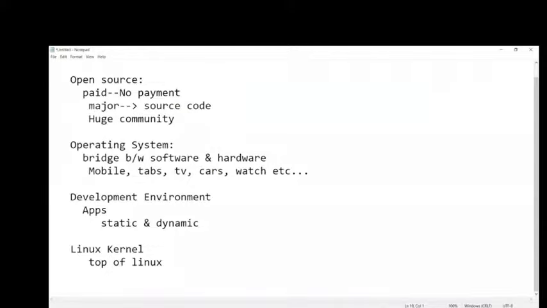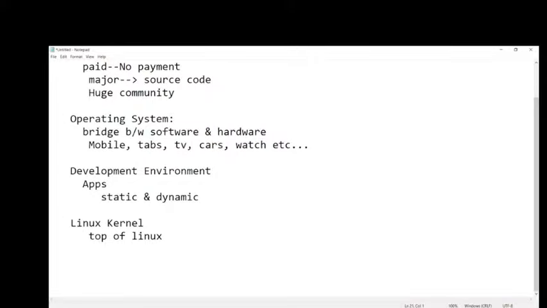So these are the four words we discussed yesterday: open source, operating system, development environment, and the Linux kernel. After this, we will see the history. What is the history and how did this start?